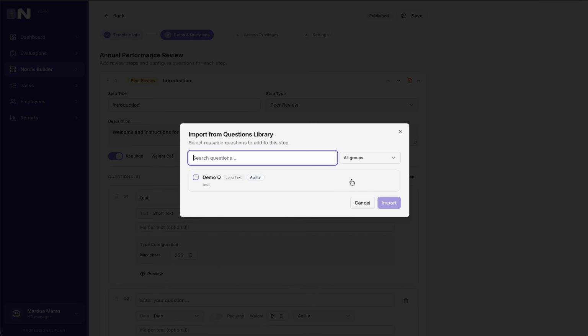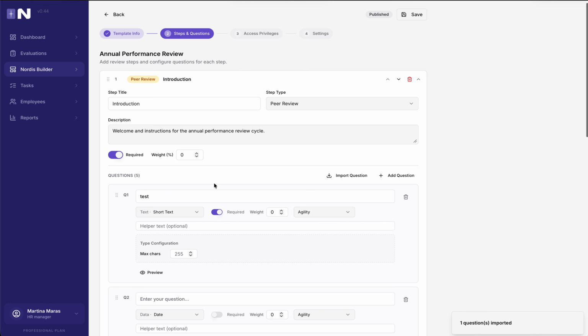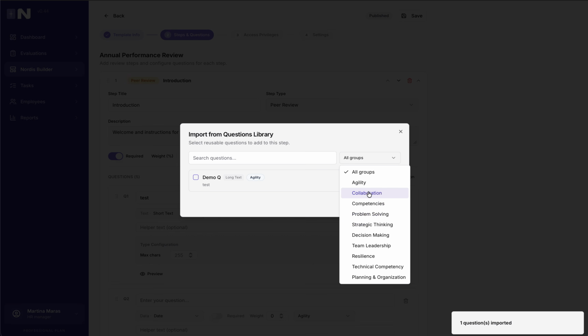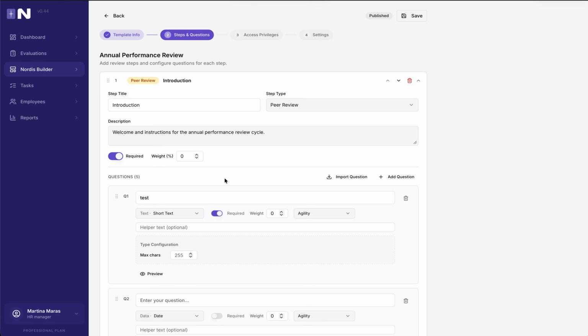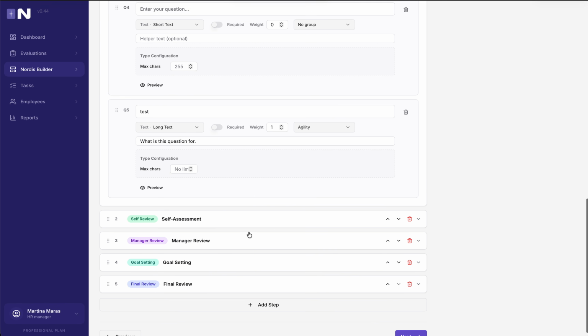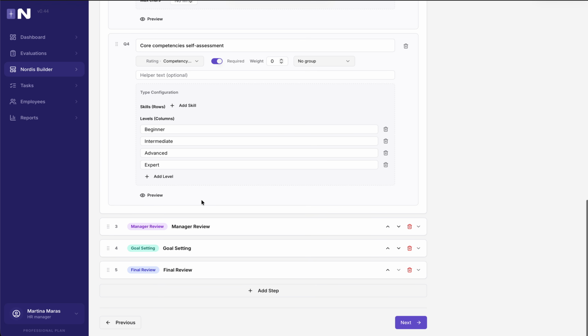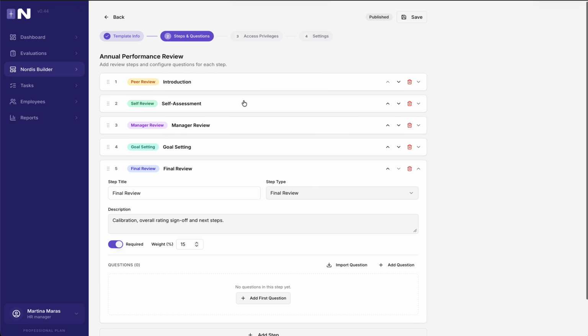You can also import your questions. For example, we have the demo queue for demo question. We can just select it and import it into the system, or we can filter by selection or group. As we move downwards, we can look at other steps, modify them, and final step as well.